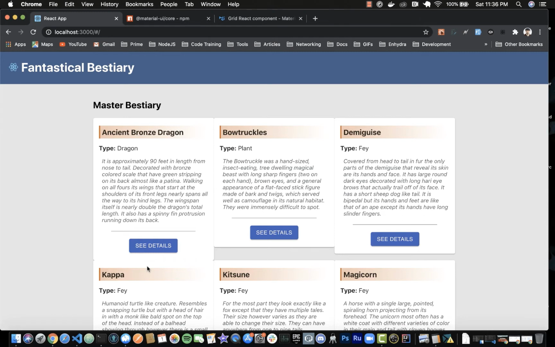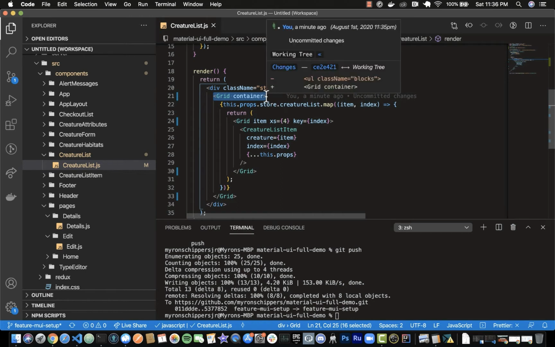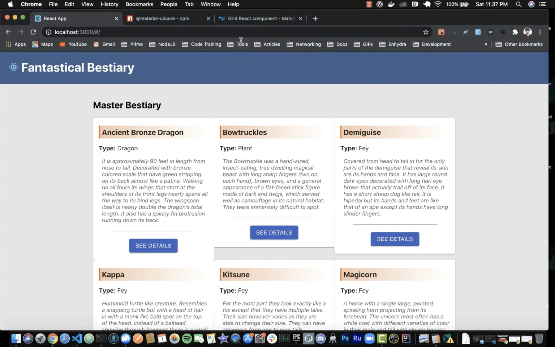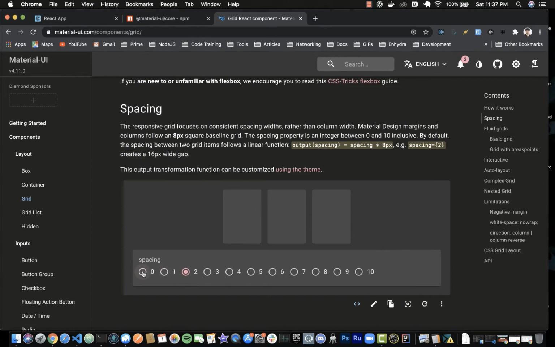So let's go ahead and make sure that this UI has a good amount of breathing room. How we give some breathing room or space to our grid is we come up to the grid container. Now, grid container has another prop that we pass called spacing. It allows us to pass a numeric value on spacing. And if we come back over to the documentation, you'll notice that this first set, 0 to 10, should allow us spacing.